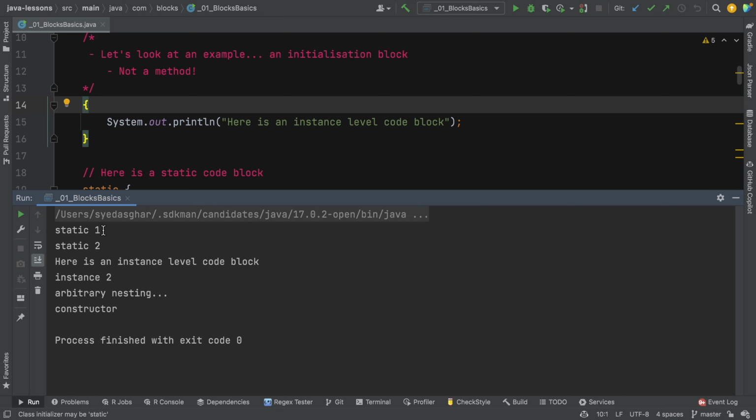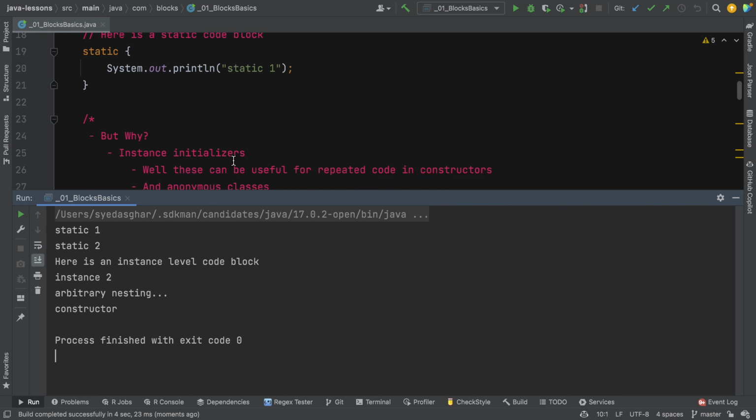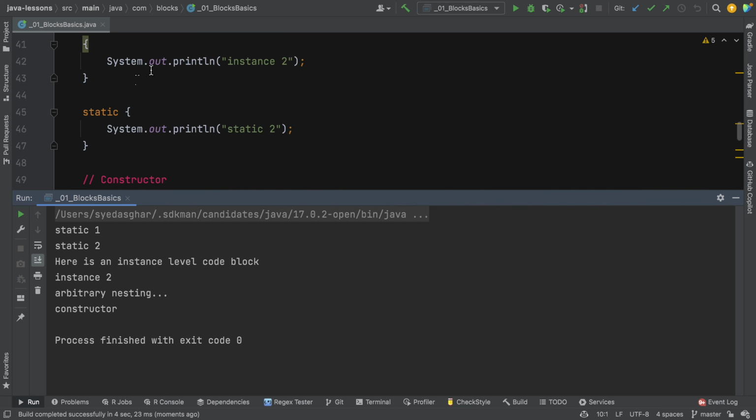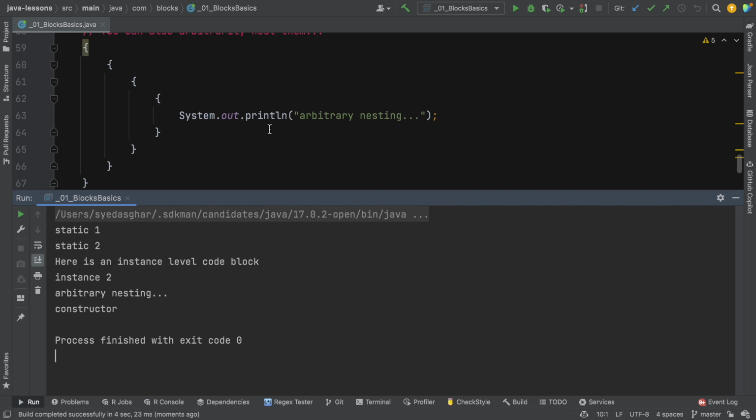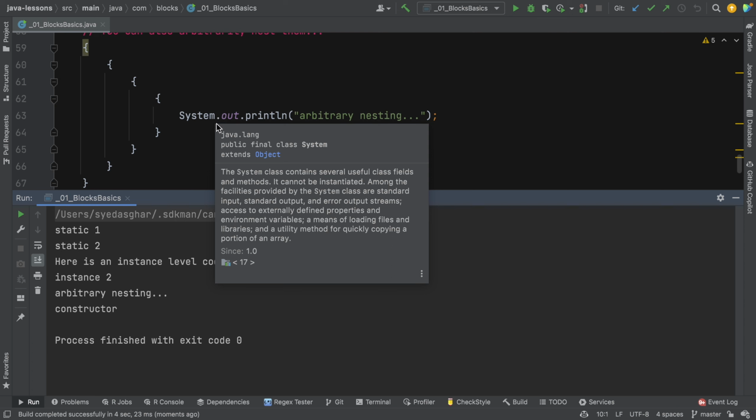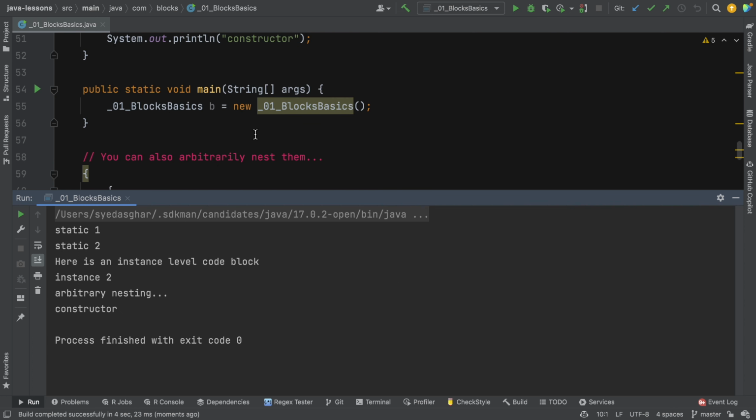So you can see that it printed the static ones first, even though they weren't next to each other. They had an instance initialization block, or some other code, between them, but it still ran static 1 and static 2 first. Then it ran the instance level code block. Then it ran instance 2, which is another initialization block. Then it ran something called arbitrary nesting, which is this heavily nested code block here, or multiple code blocks. Okay, and then it ran the constructor.